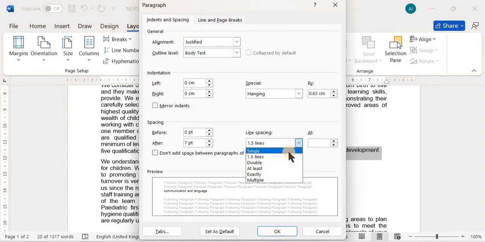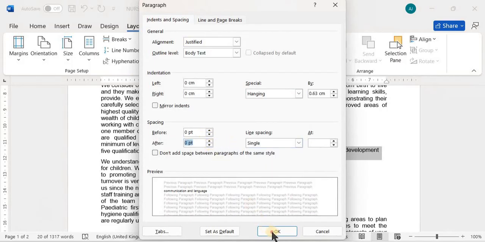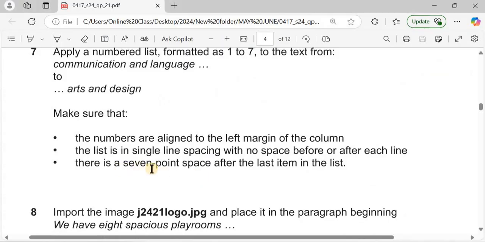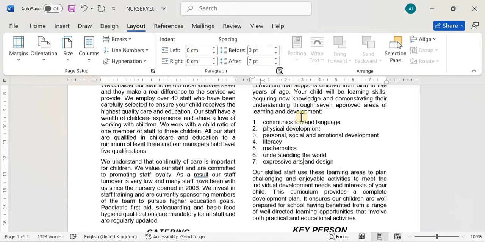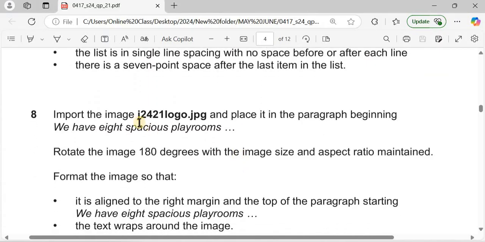Ensure it's a single line spacing. Space before is 0. Space after should be 0. Okay, that has been applied. And lastly, it says there is a 7-point space after the last item in the list. So we have to click on just the last item. Then you can use that here, 7 points, and that will be affected. Okay. So we're done with that. Now let's go to the next question.